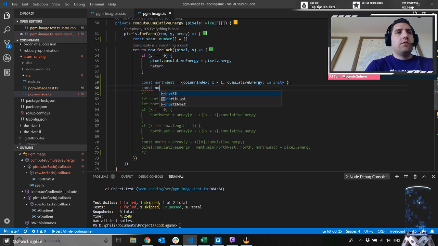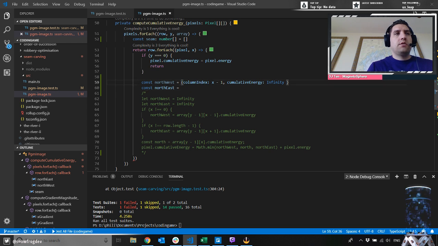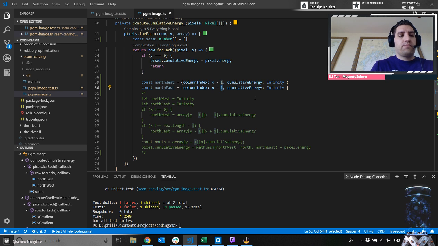Const northeast. Just copy that. And northeast is x plus 1. Right. And north I never have to worry about because there's always going to be a north.